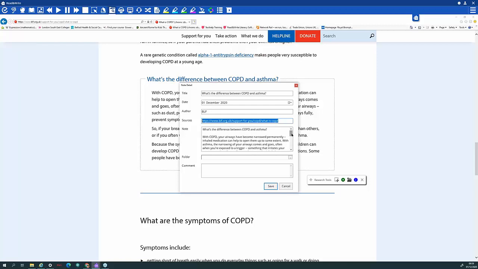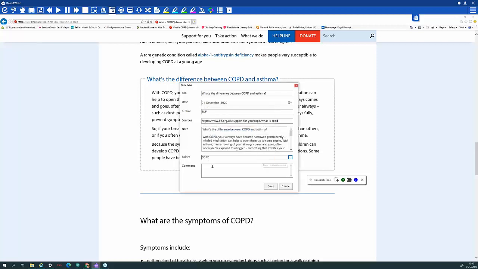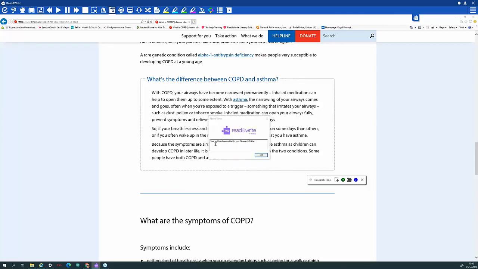Now, rather than just put it all into one research folder, we're able to create multiple folders within our research folder. And as you can see, I've already got some set up. I can click on Add to add numerous more if I wanted to. But I've got the ones that I want, so I'm just going to click on COPD and click on OK. And then they can, if they wish, put in a comment. And click on Save. And it says your text has been added to your research folder, and just click on OK.